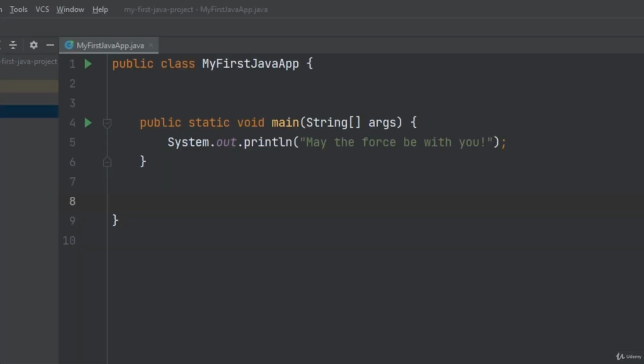In this lecture, I will explain every single word in the code we wrote in the previous video. So this code is to display May the force be with you. Okay, so first we created a class, then we added the main method to it, and last we added a command that printed out this sentence. Now let's start with some main parts of the code.